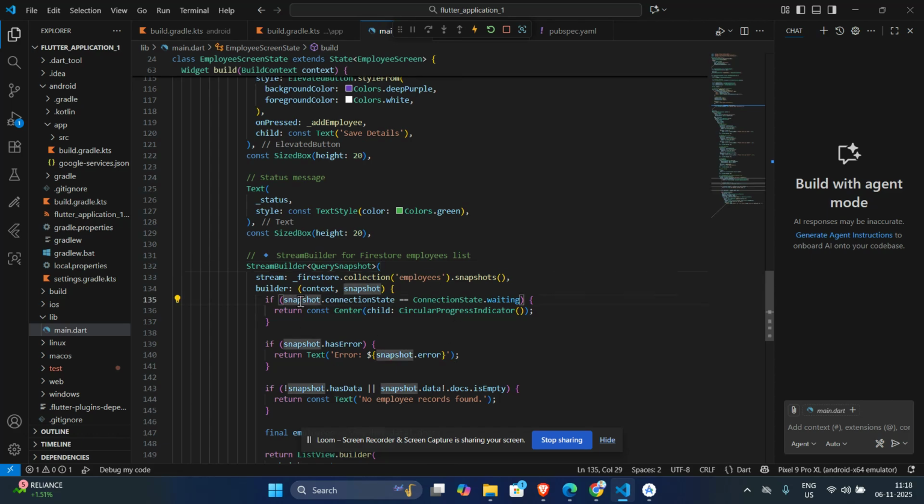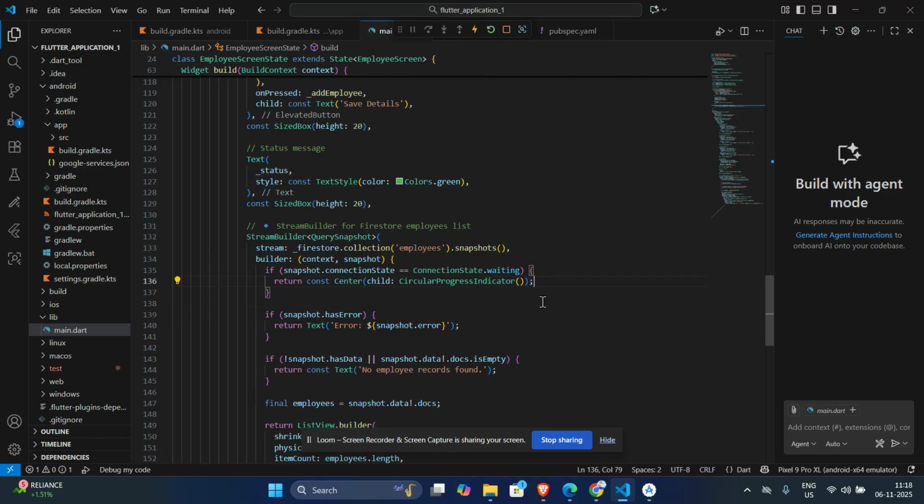So we have used a snapshots function. It provides a real-time stream. Whenever a new employee is added, Firestore automatically pushes the data to the top. This means no manual refresh, no pulling or reloading. Data appears instantly. StreamBuilder rebuilds only the part of the UI that needs updating, making the app efficient and fast.